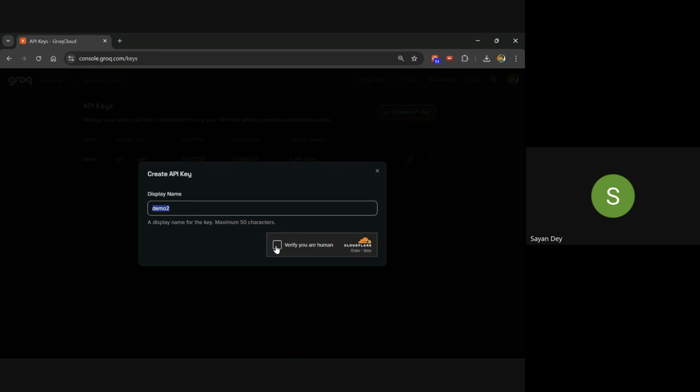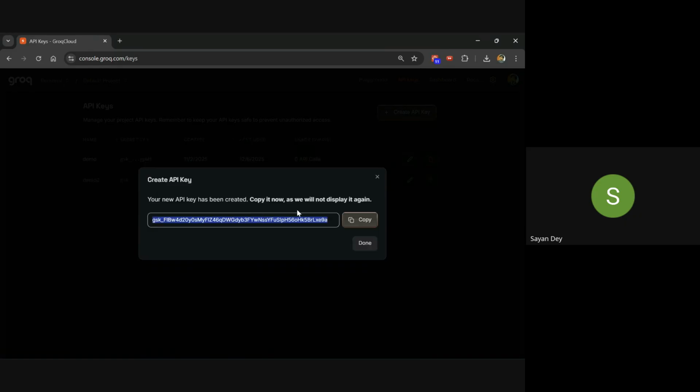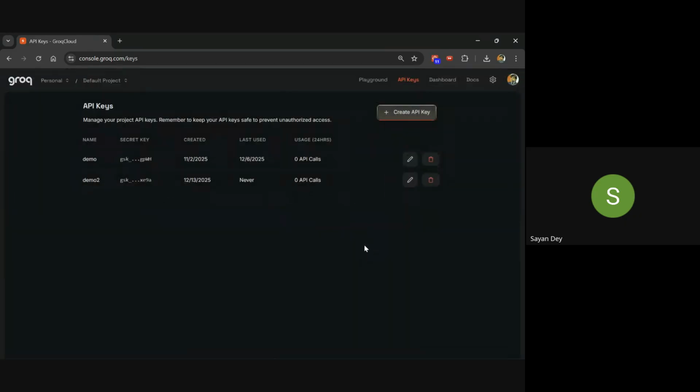I'll call it demo2, because grok gives you a certain amount of free access, not beyond the point, but up to a point, some access is free. So click on another API key called demo2, and I will simply go and copy the API key. This part is important. So whatever API key that you are creating, you must copy it. It will take a while to generate. Copy the API key, and then I will go back to the interface.